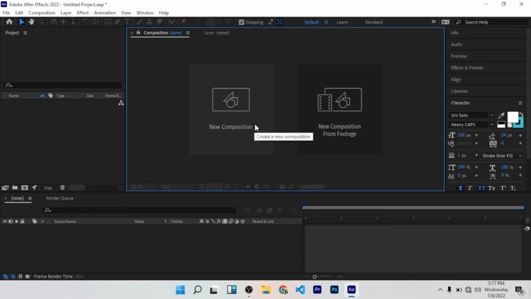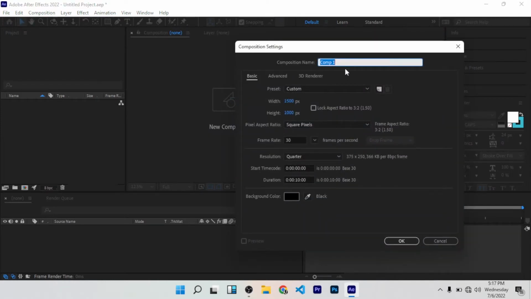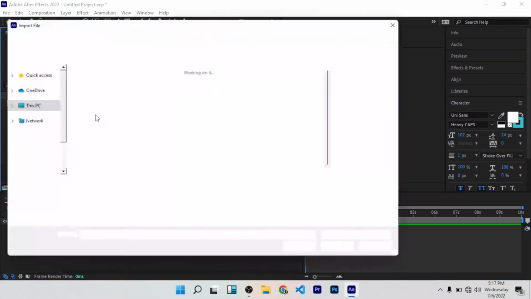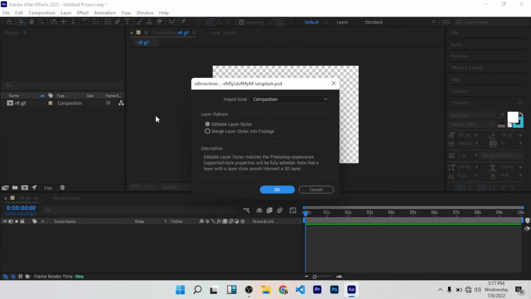Now that our After Effects is up and running, the first thing to do is to create a new composition, and you can name it anything you like. Currently I'm using NFT GIF, and I'm using the size of 1500 pixels by 1000. I will advise you not to go too big on the size so that it won't affect the size of the GIF. It's not good to have a GIF above 50 MB. The frame rate I have here is 30 frames per second, and the duration is 10 seconds, and you click OK. When you are done, let's import our Photoshop file into After Effects.